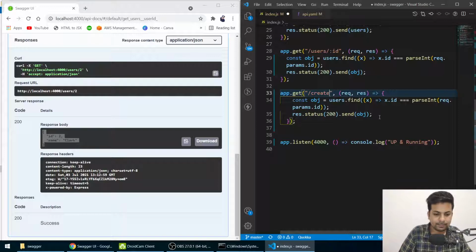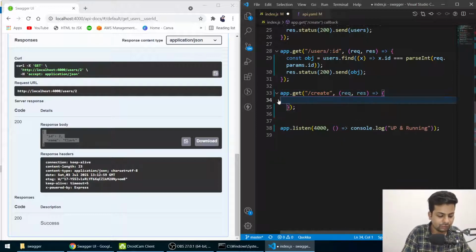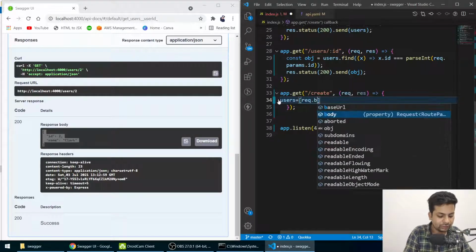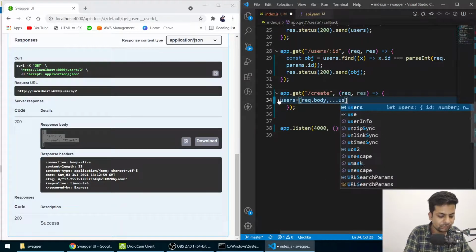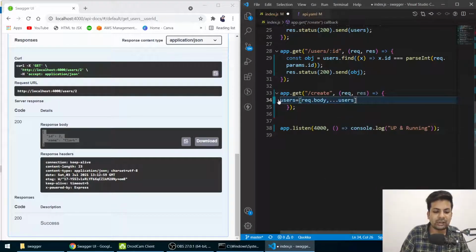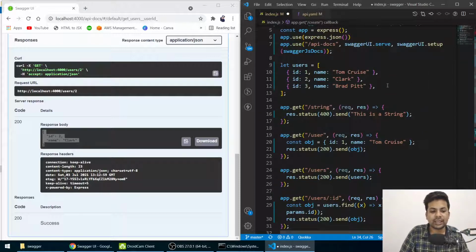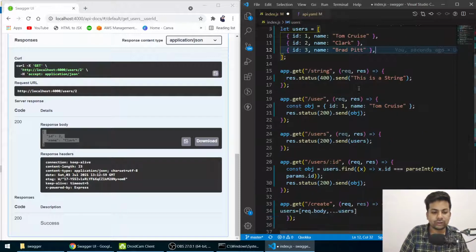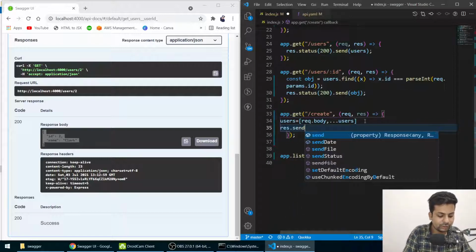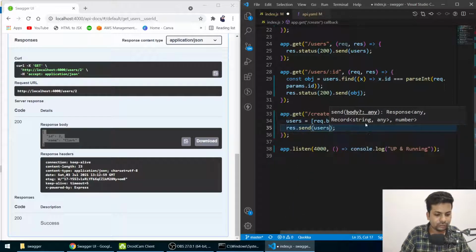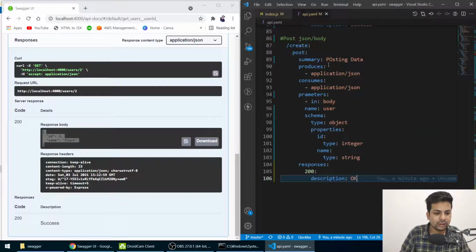And here I'll say, let me just close this whole thing. I'll say users equal to whatever data will come, just copy it and say in the same users object. Okay, that's a spread operator. Basically what I'm doing here, the data coming, I'm adding it in this users array. So this is the short form of doing that. Then I'll say res.send users. Okay, everything is done. Now let's just reload this thing.